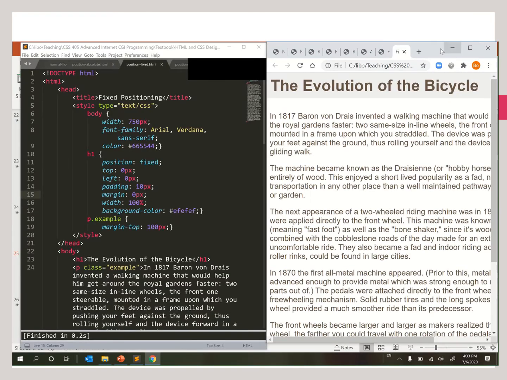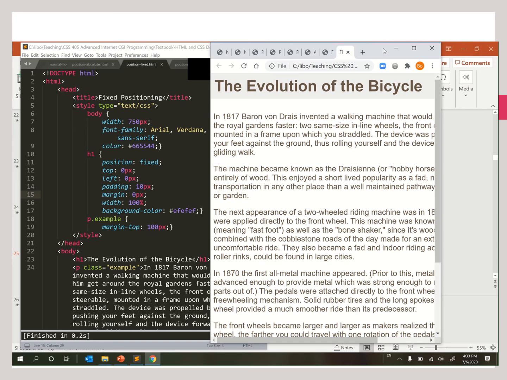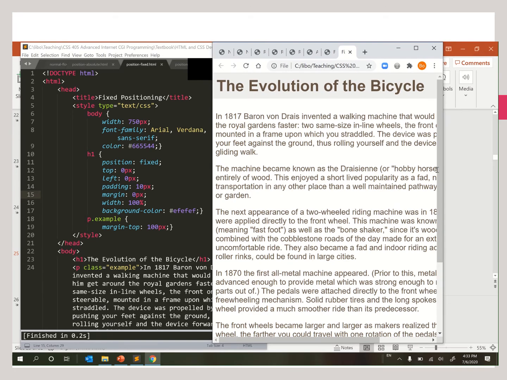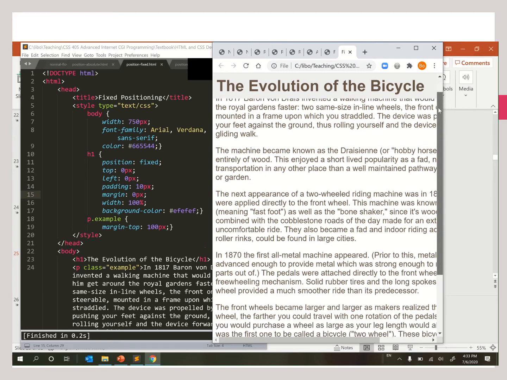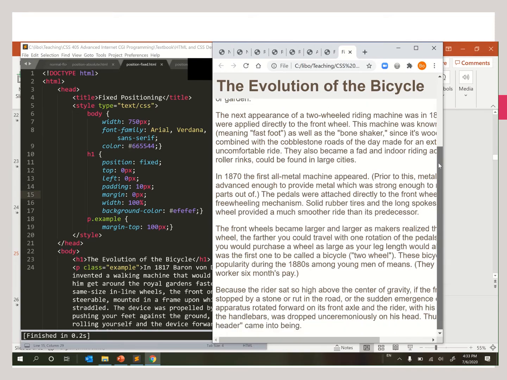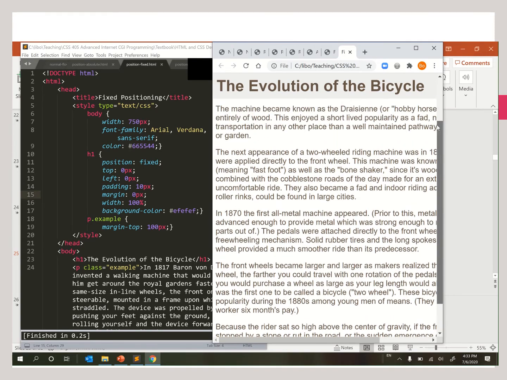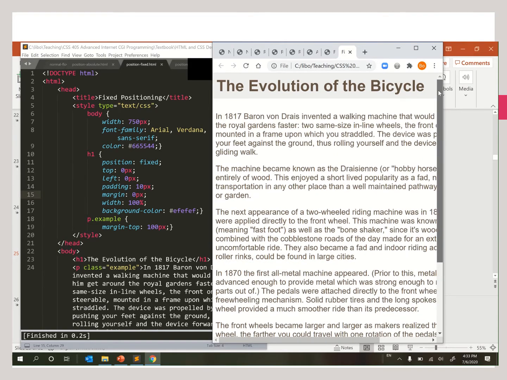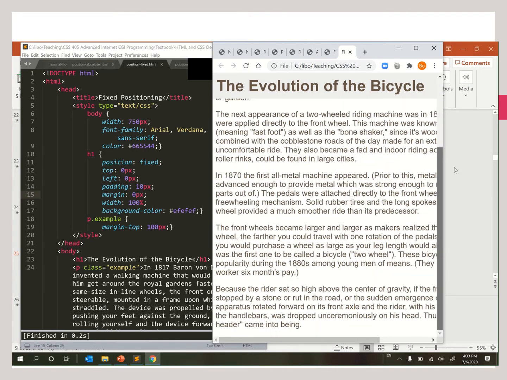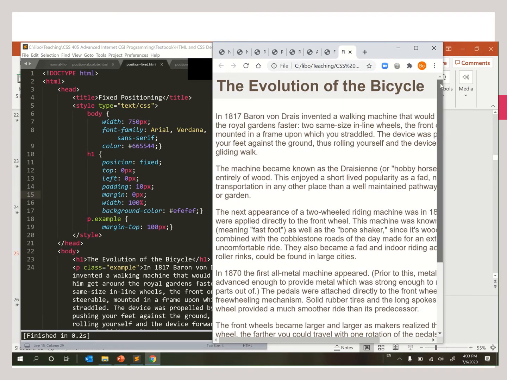Okay, so let's look at the effect. We say it's fixed. So the most important is that when we scroll down, this title will not disappear. Okay, we scroll down. So now you see the effect. So the paragraph disappears behind the title, behind the heading, but the title will be always there.